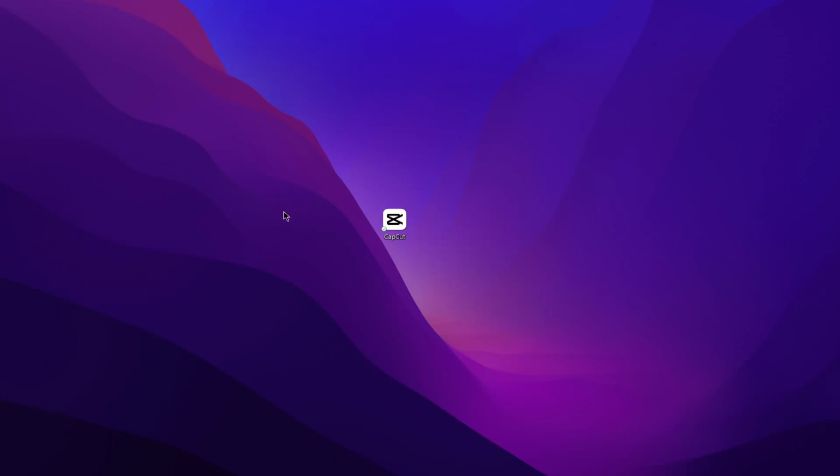In today's video, I'm going to teach you how to add motion blur to your video using CapCut on your PC. Whether you're looking to enhance the movement for a dynamic effect or just to smooth out some fast-paced action, motion blur can really bring your video to life. So let's get started.